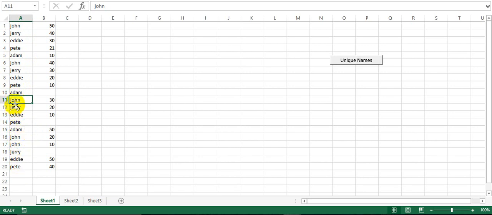what we were trying to do was find each unique name in a list and then put each value next to that name. So in this case, our unique names are John, Jerry, Eddie, Pete, Adam, and I think I just did it as a pattern for this example. But I think those are the unique names. So what we're trying to do is separate the unique names so that there's only one listing, and then put each value next to those names. So that's what this macro does.